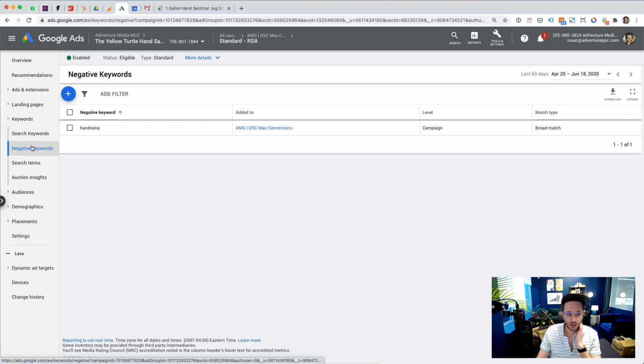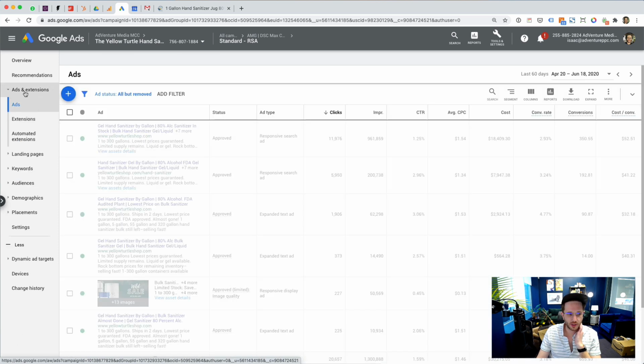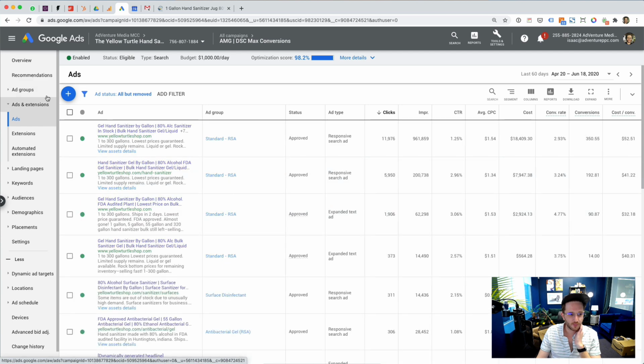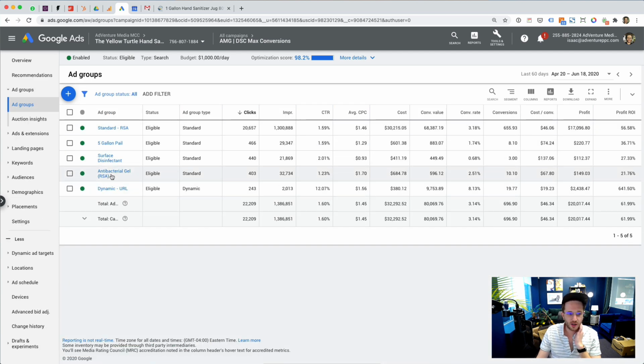So what I actually did initially, I'll show you. We're going to go back to the campaign, we'll go to our ad groups. So I created an antibacterial gel ad group. And as you can see, it's not really performing that well. Now, there's a couple of reasons why this is. One is that antibacterial gel doesn't really show up on our website right now. So it could be difficult to get the landing page component of your quality score high enough to get that lower CPC benefit.